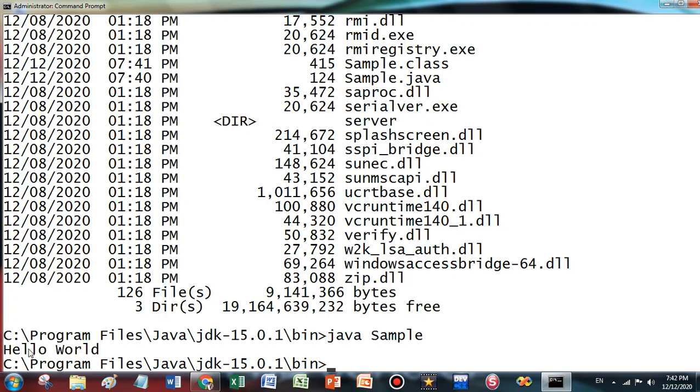In the next lecture I will explain what a data type is and what the types of data types are, primitive and non-primitive. I will cover each and every data type in much more detail.